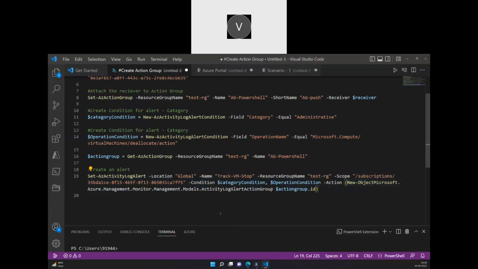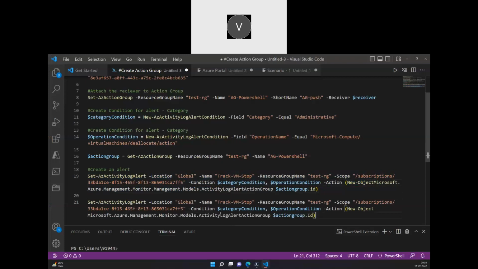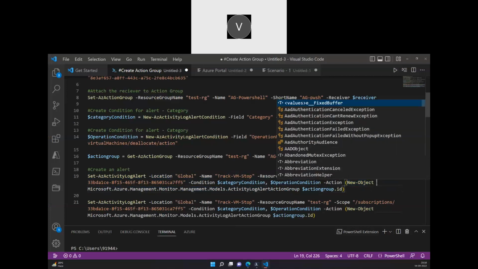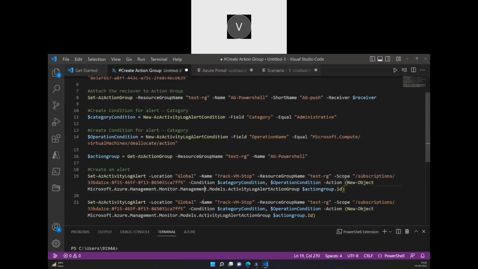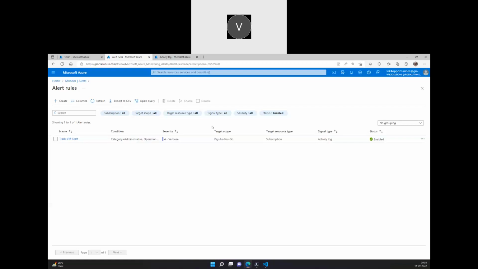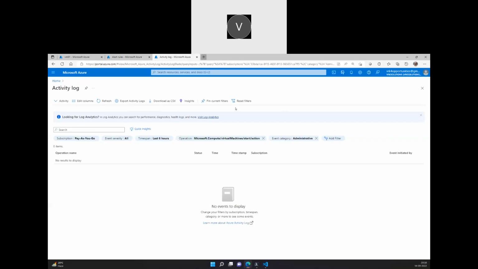So what went wrong in the previous one? We'll just validate. Yeah, I didn't give a space. That was a mistake. I didn't give the space. I thought I gave the space and everything. But it is Microsoft.Azure.Management.Monitor.Models. It's not Management, it is Models. Okay, that was the one which was going wrong, I guess.